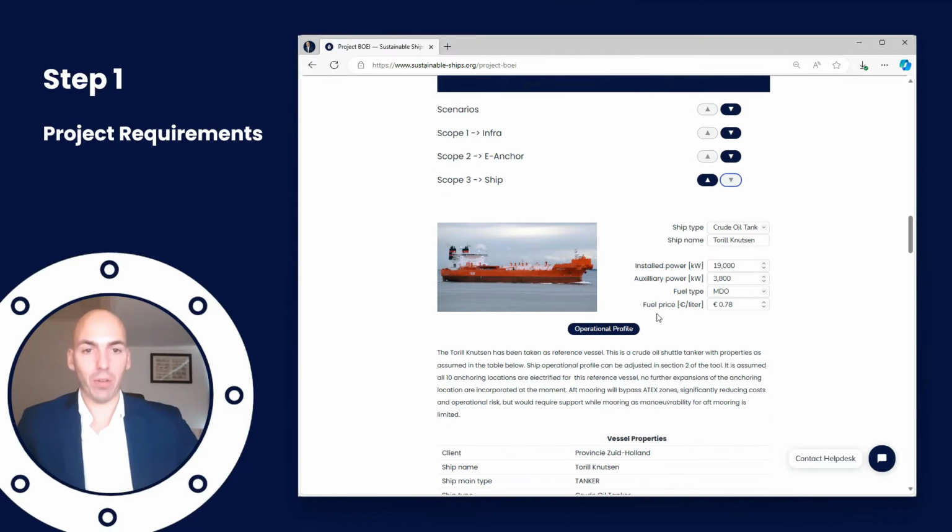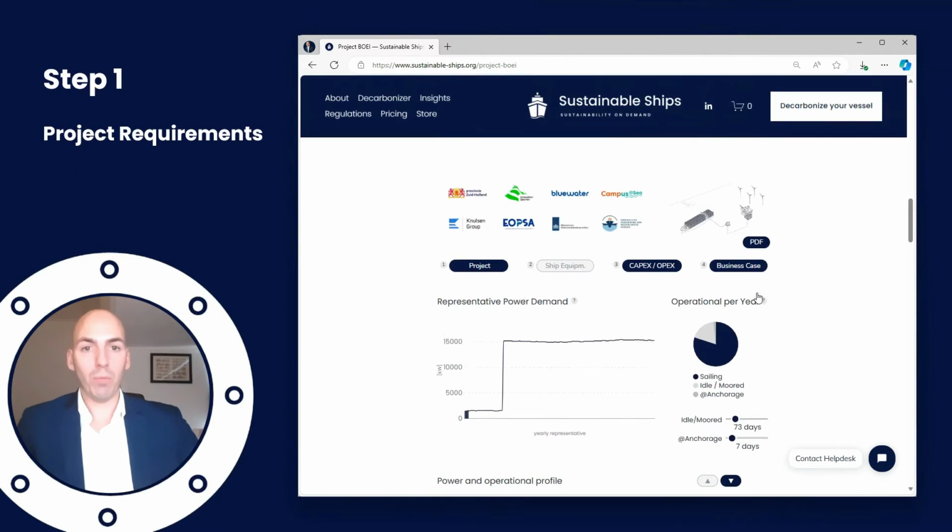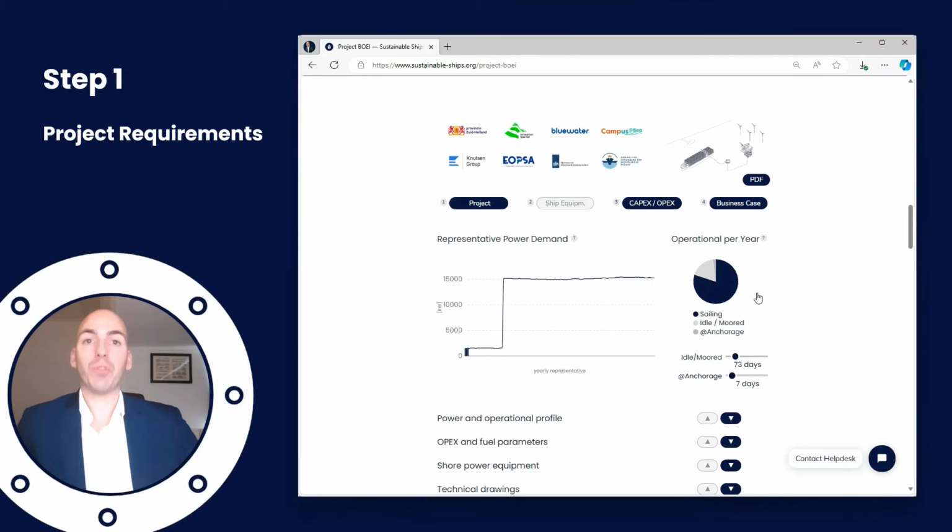And then if we click on operational profile, we move on to step 2, ship equipment. The most important thing in this step is to input the correct operational profile. That is, how many days will the vessel be idling and mooring, and how many days of those idling and mooring days will be at the anchorage at Scheveningen. So here we see that the standard is 73 days idle moored, which we can change accordingly, and we are 7 days at the anchorage.